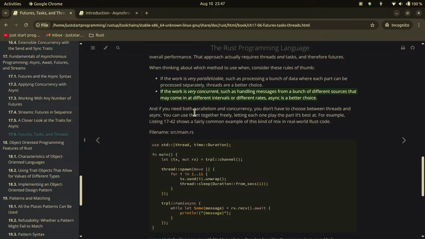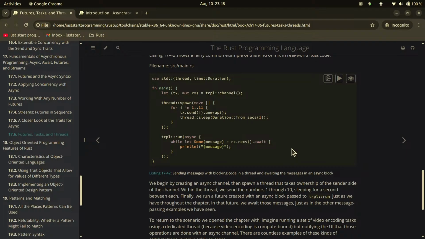And if you need both parallelism and concurrency, you don't have to choose between threads and async. You can use them together freely, letting each one play the part it's best at. For example, listing 17-42 shows a fairly common example of this kind of mixed real-world Rust code.